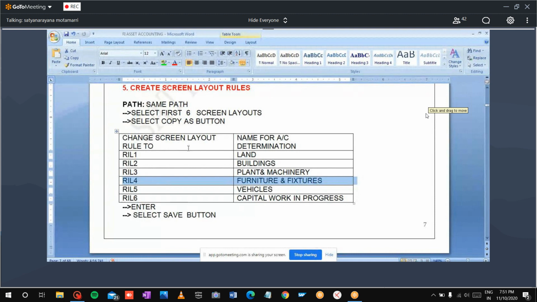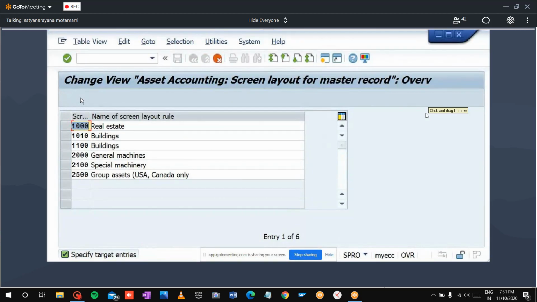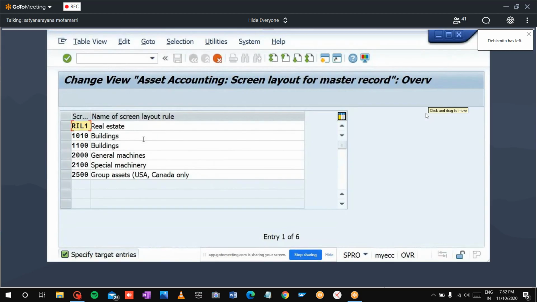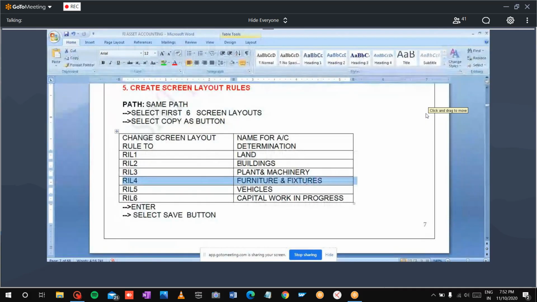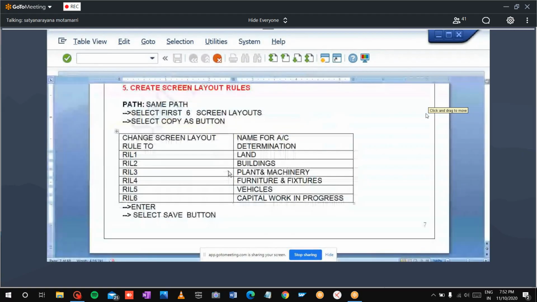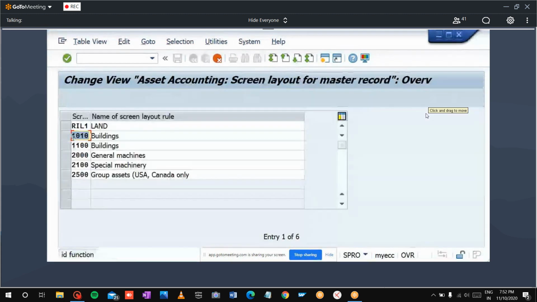We have discussed earlier also, when you copy, we cannot use the same code. So I'm changing here the screen layout rule to RL1. It's a text field. Name will be land. Second screen layout RL2. Name will be buildings. Third will be RL3, plant and machinery.